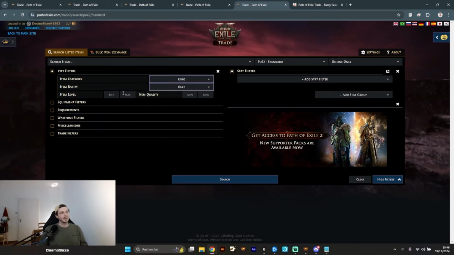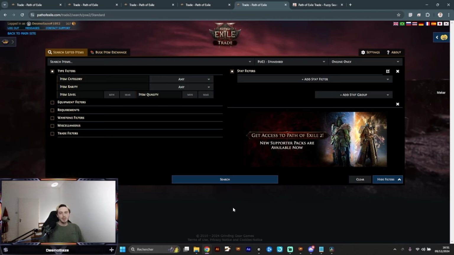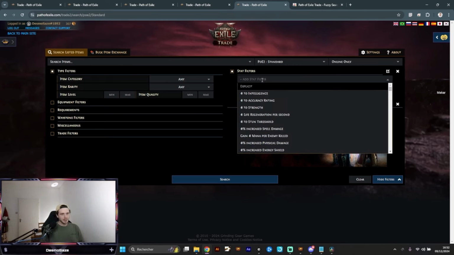Then you have the item level. The item level is going to be useful much later if you're a new player, because the item level defines which tiers of modifier you can have on an item. Let me clarify with an example.